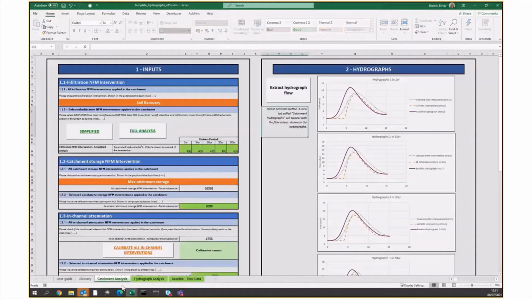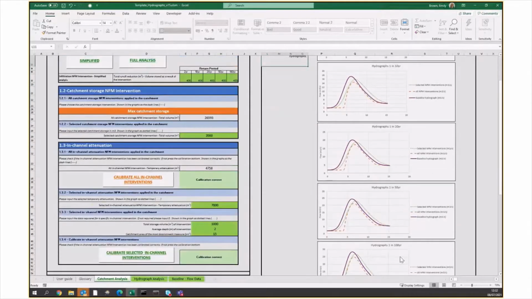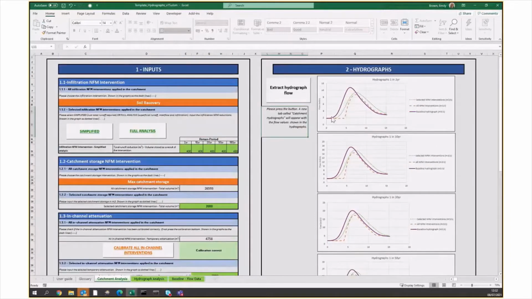So the catchment analysis tab, this is the main tab in which we can view the hydrographs. Here on the left-hand side of the screen are the hydrographs for each return period: hydrographs for 1 in 2, 1 in 10, 1 in 20, 1 in 50, and 1 in 100-year events. The purple solid line here shows the baseline hydrograph, so that is without any NFM interventions implemented in the catchment. That is just currently what the hydrograph would look like.